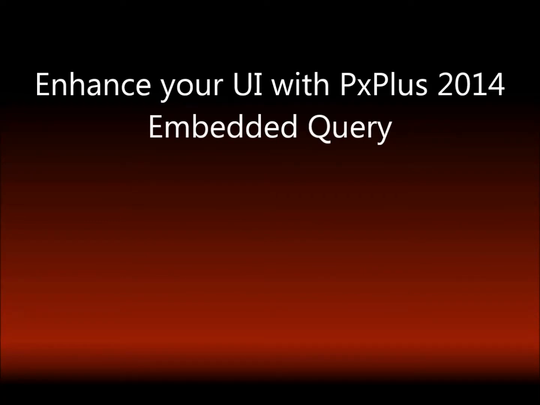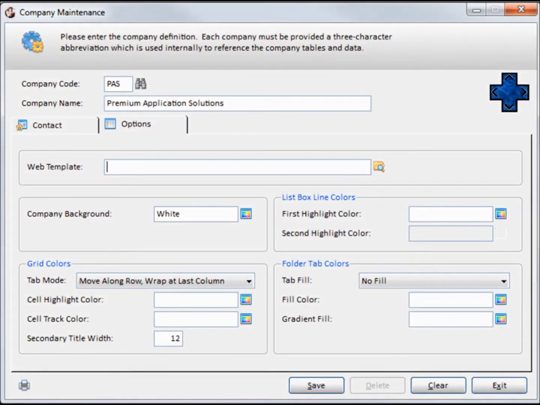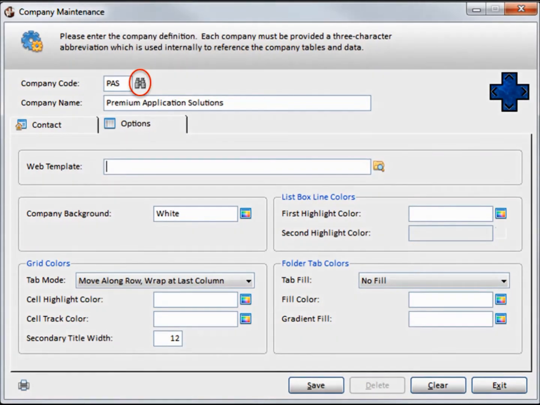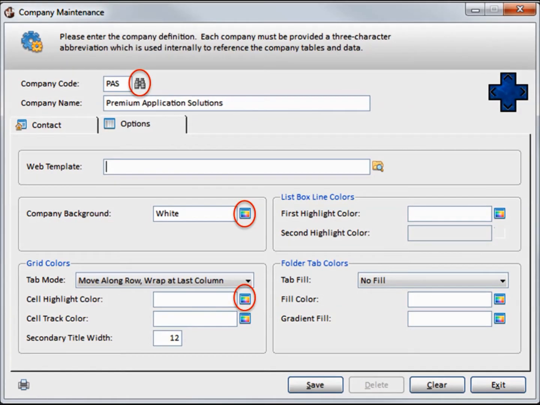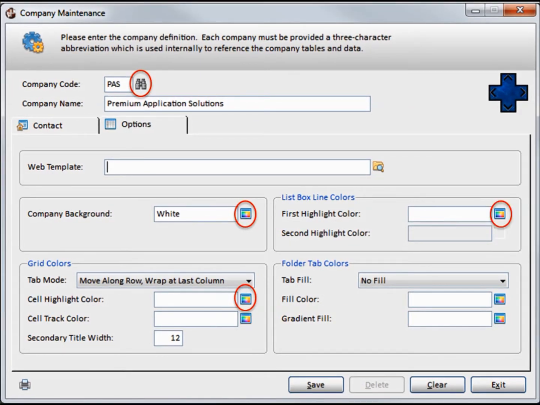In this video, we will demonstrate the new embedded query button functionality for multi-lines. This new feature is now available in PxPlus 2014. In this example, all the query buttons are found outside of the multi-line. With PxPlus 2014, we can now embed these query buttons globally with a single property.